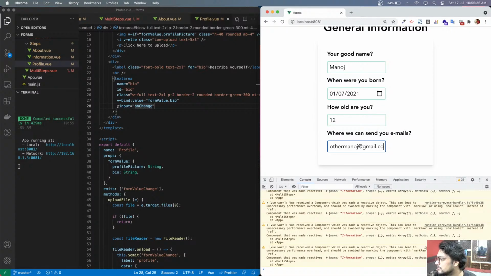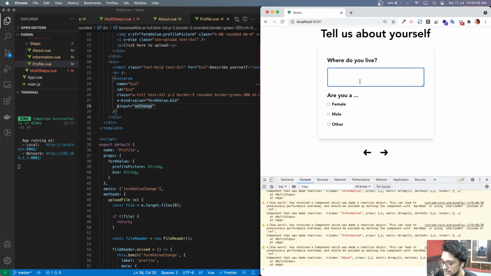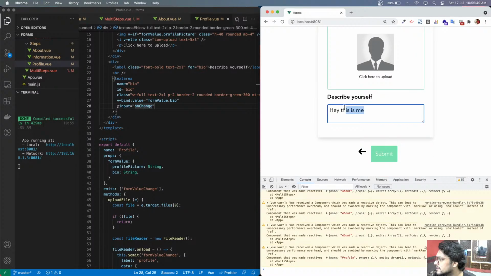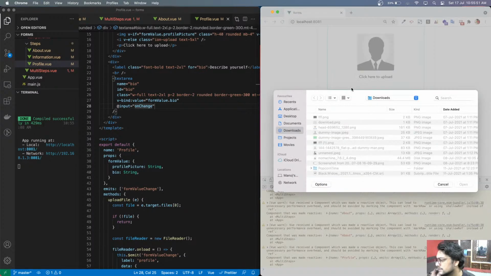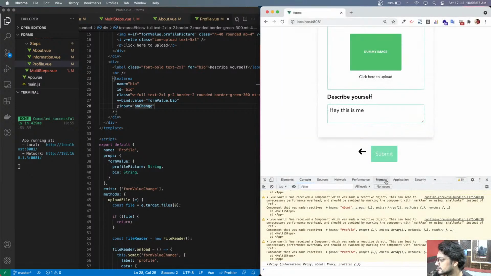I go next. Where do you live? 12th Street, US. Are you a male? Next. There is already a profile picture. I can upload a different picture if I want to, for example, this dummy green image. And then click on submit.